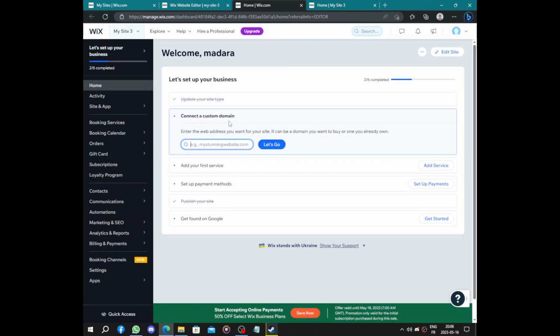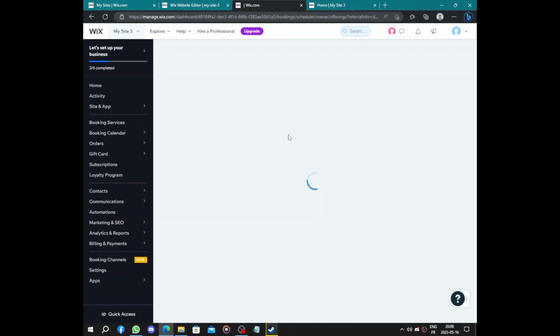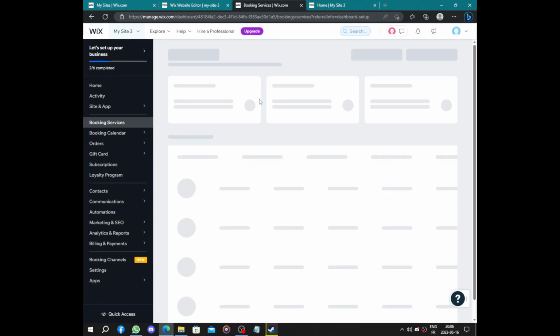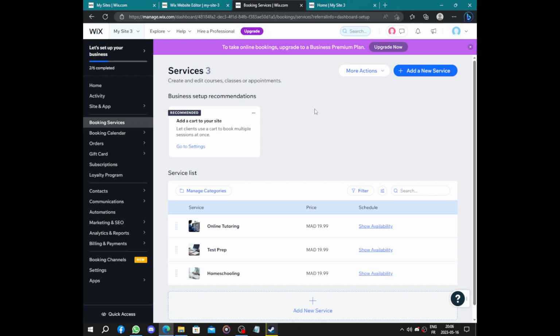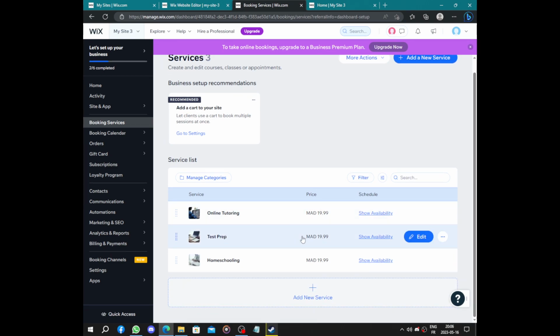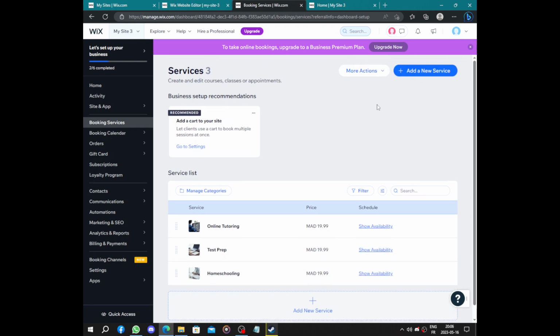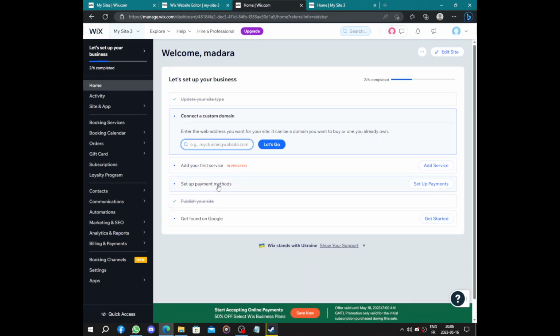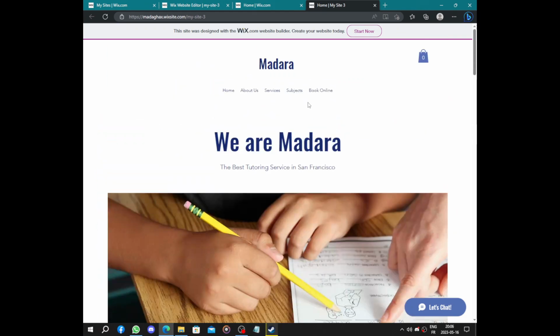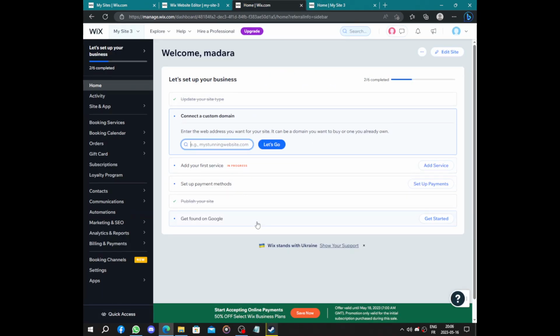So here you only need to connect it to your domain, and here you will add services. To connect it to a domain, you will need to upgrade your account to the VIP plan or something like this, business premium plan. Here we have online tutoring, press rep, school, and something like this. So here we have setting payment methods, link your PayPal account with your Wix account, publishing the website, we already did that, and the last step is to be found on Google.